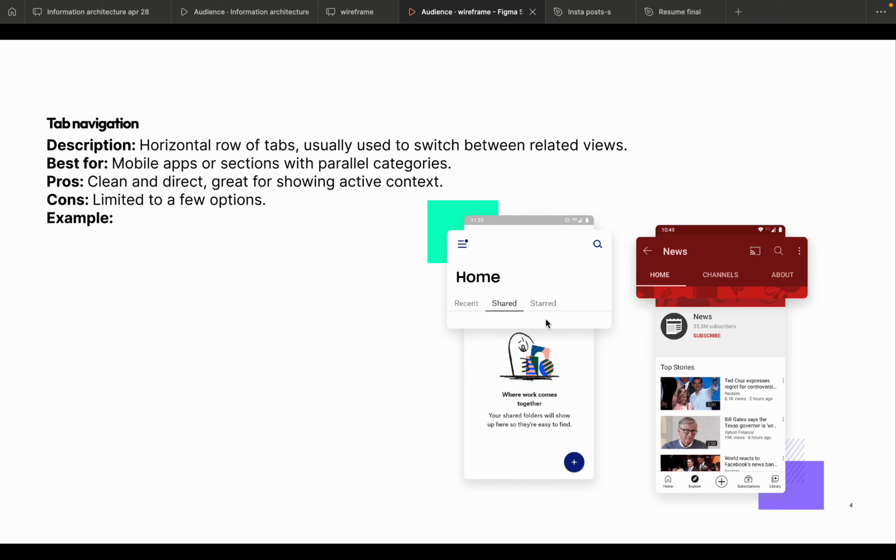We just saw an example like so. Here it is going to be horizontal row of tabs, so the user can switch from one tab to another tab. So this is ideal when it comes to mobile application or a section. Even for section we can use. It is not necessary to use only in the home navigation, but this is the page in YouTube. So in that we are clicking over one tab, and then we can switch between other tabs as well. So this will be clean and direct. So it will be easy for the users to show in which state they are.